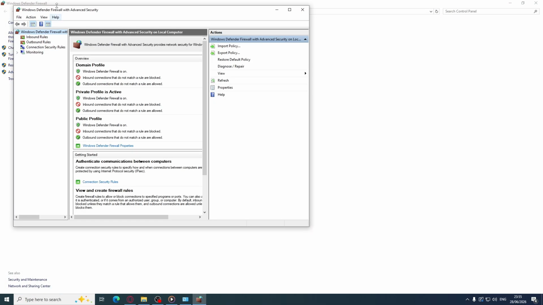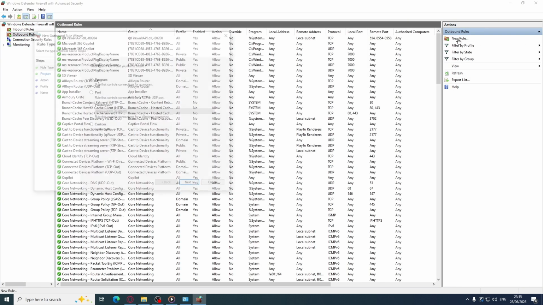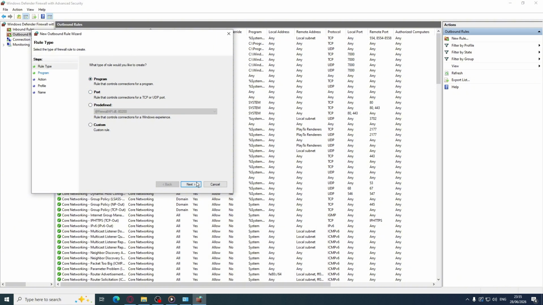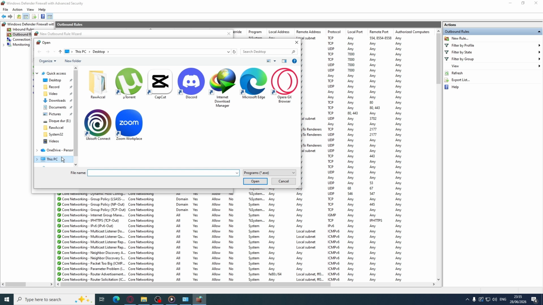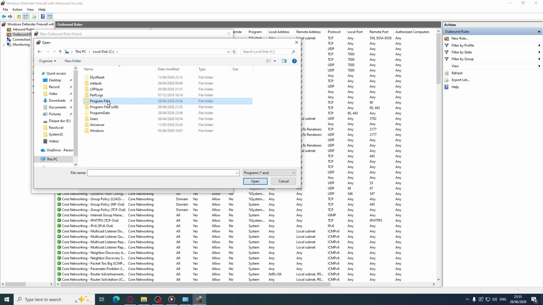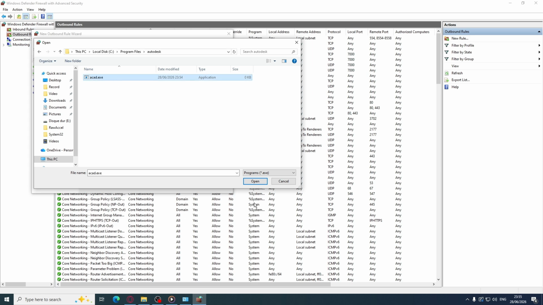Click Outbound Rules on the left, then New Rule on the right. Select Program as the rule type and click Next. Click Browse, navigate to your C drive, open Program Files, then Autodesk, then your specific AutoCAD version folder. Find and select acad.exe, click Open, then Next.